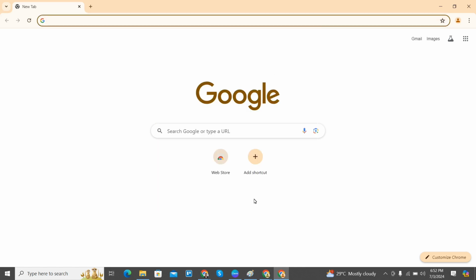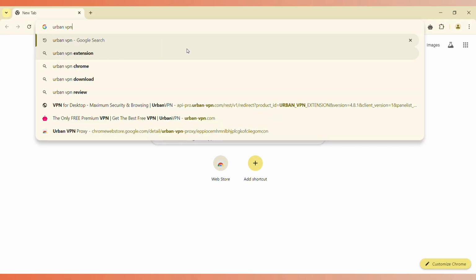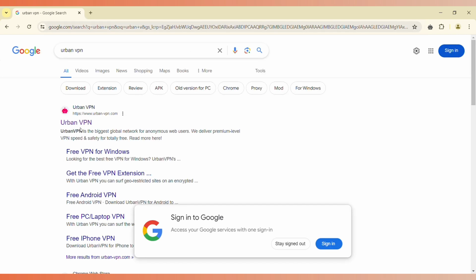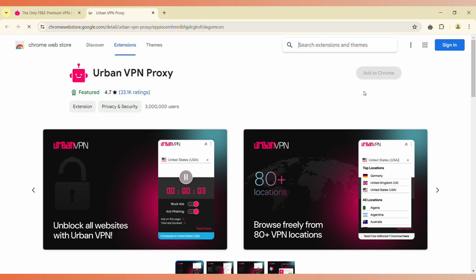After doing that, all you have to do here is search for Urban VPN. This is what you will need so that you will be able to change your server. Just click on Free Download. It will be routed into the Chrome web page and you will be able to add the Urban VPN proxy to your Chrome extension. Just click on Add to Chrome and then Add Extension.